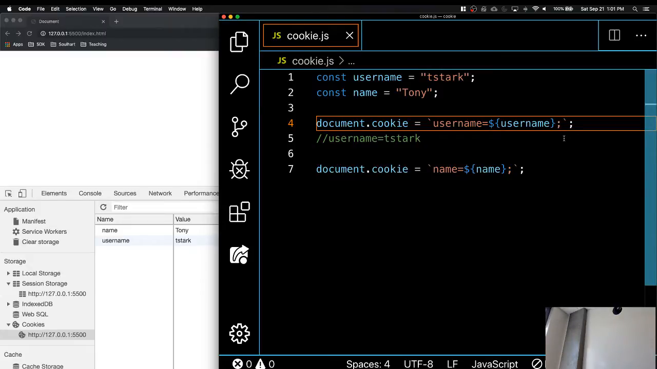Called max age. The value for max age is the number of seconds. So you basically mention that my cookie is going to live for this many seconds. That's the number. You give it a number, and that number translates to the number of seconds.